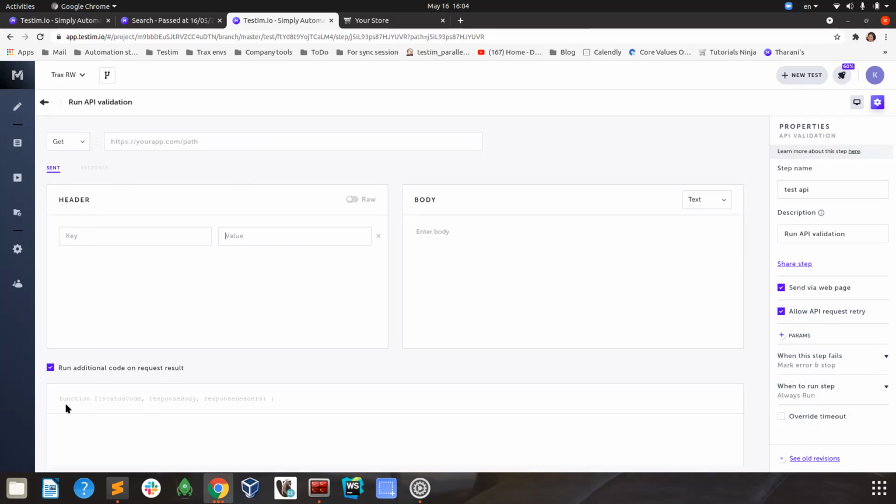So they will return to you the status code, the response body, and the response header. So you can add simple JavaScript here to return true only if the status code is 200, for example, and you can parse the response body and validate different things. Very straightforward, there is nothing to set up here, it's out of the box, so it's easy to use.